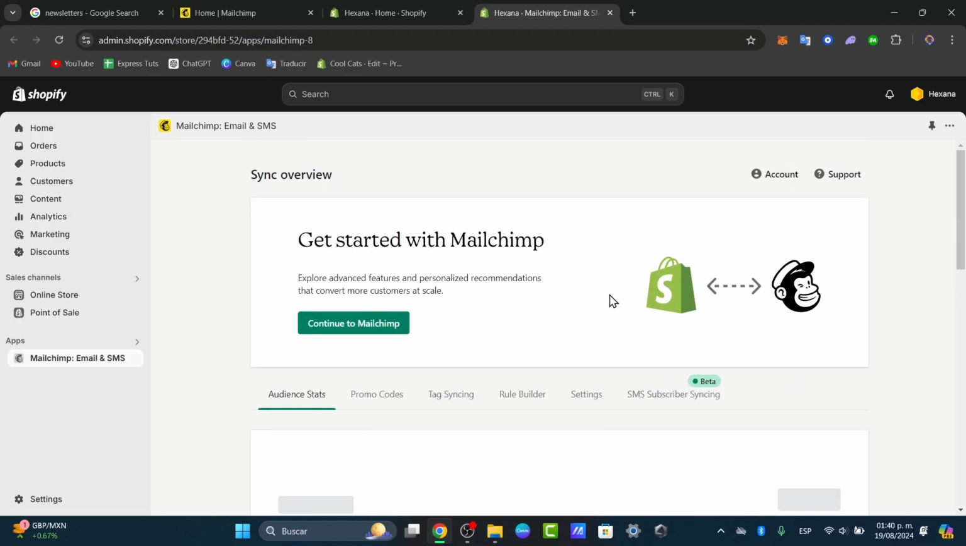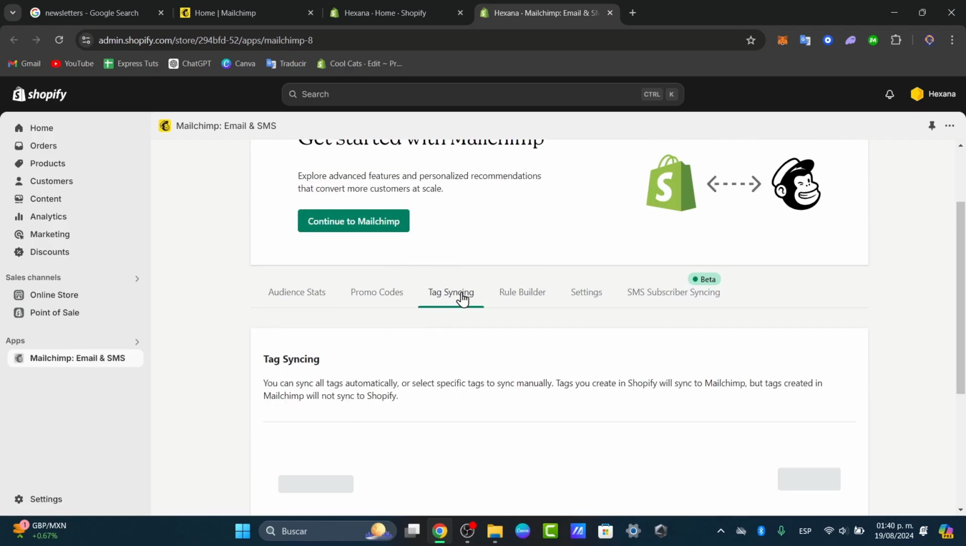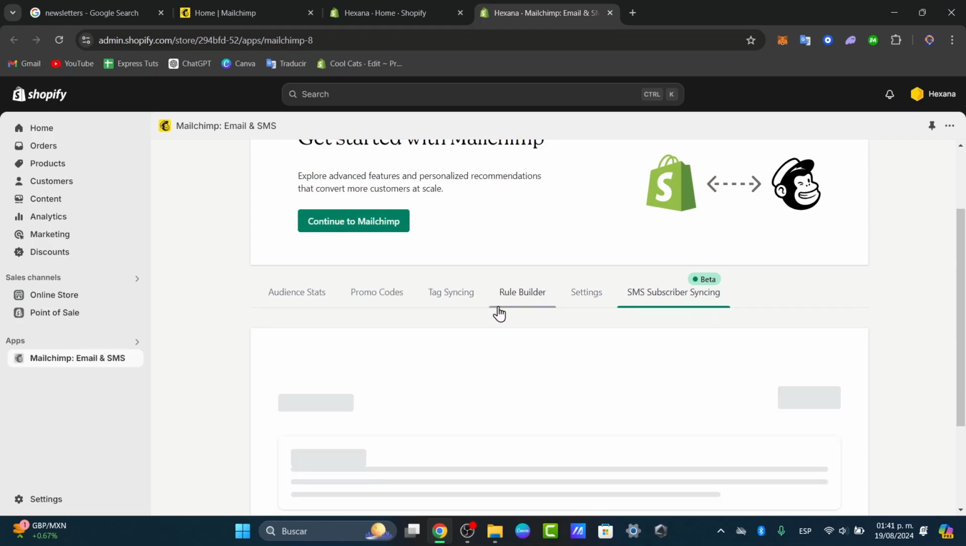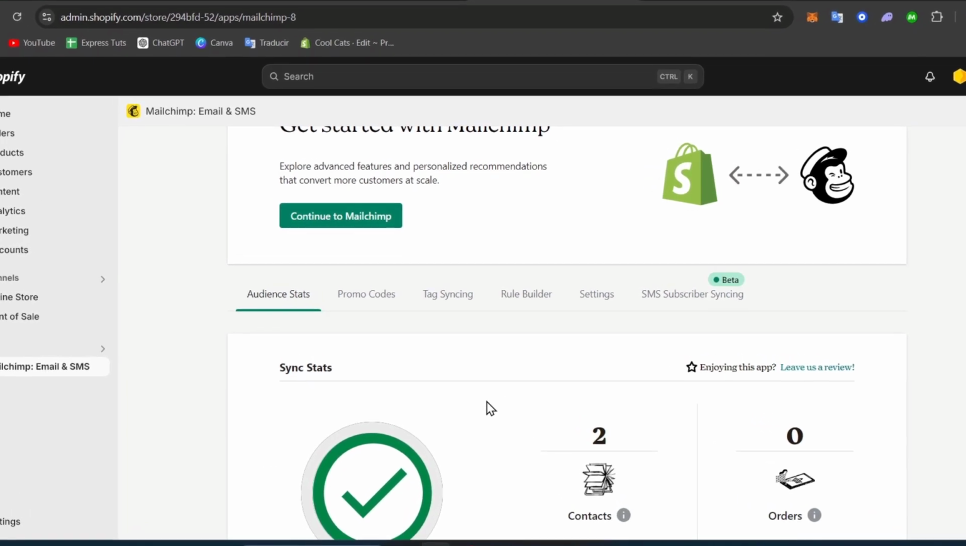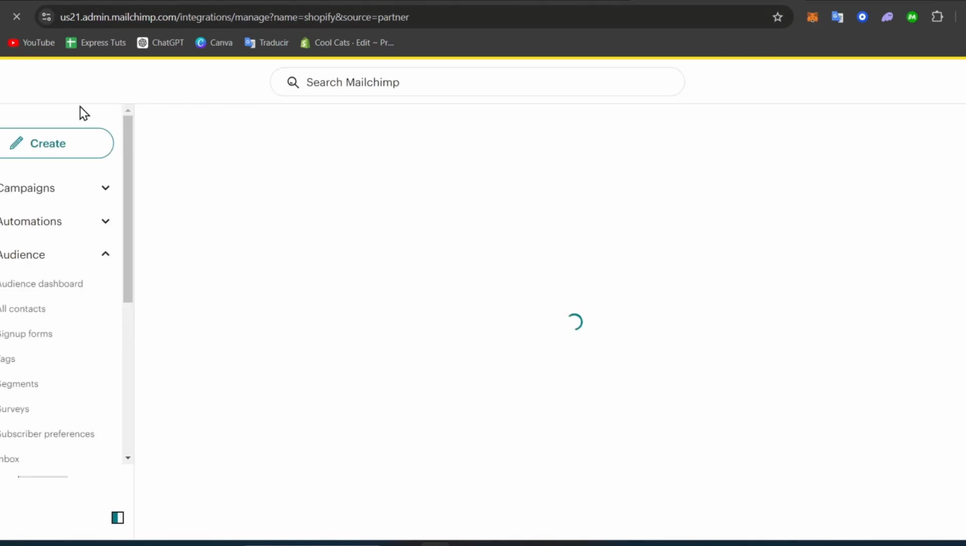Once you have done this process, you will see that we can continue to Mailchimp, with the audience stats, the promo codes, the tag syncing, rule builder, settings, and the subscriber syncing. Now that your customers are synced, you can start setting up some automated email campaigns. For example, you can create a welcome email for all your new customers and abandoned carts to remind customers to complete their purchase. If I go for continue to Mailchimp, this should send me back into the dashboard of Mailchimp.